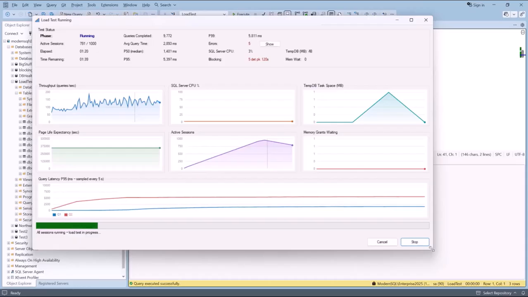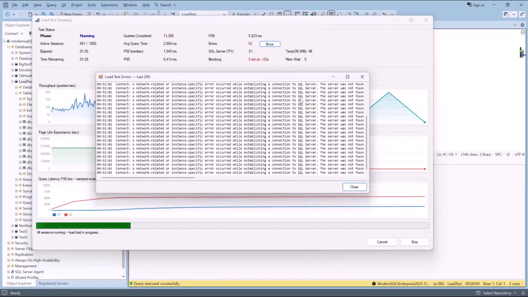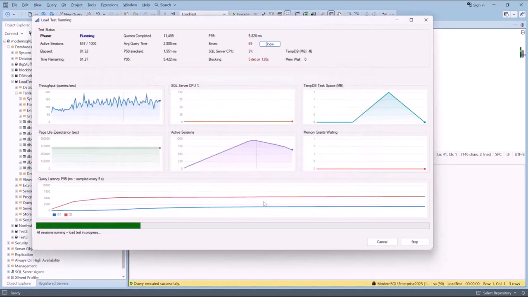Exactly. I was about to say that as well. We hit our peak and it's been dropping ever since. And now we're starting to see errors where things are timing out. Yeah, because connections are being used up and they're not able to, they're timing out. So we're going to let this finish.